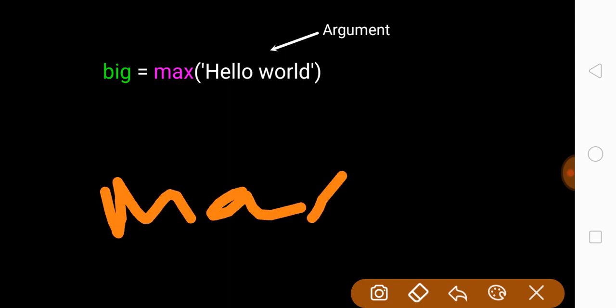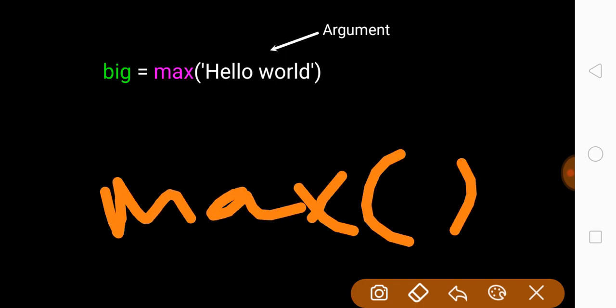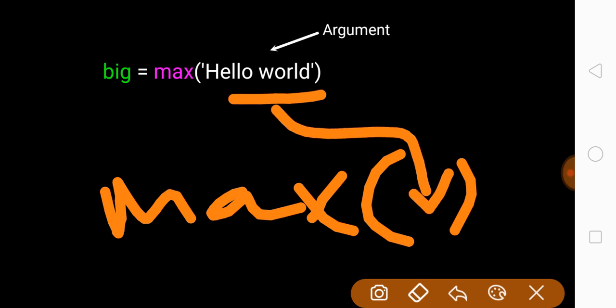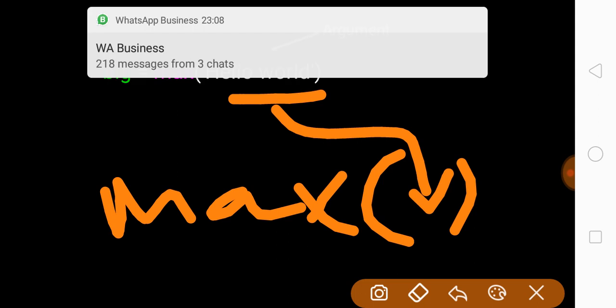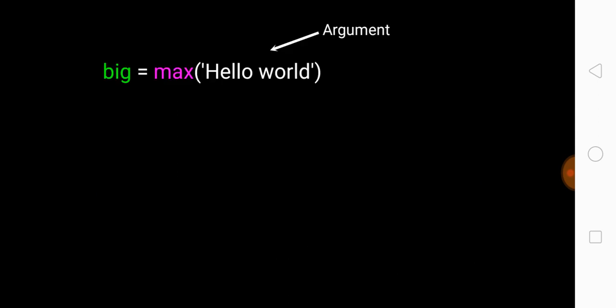So this is the max function we have called, but within the brackets I have used the word hello world. This is a string. It means that in order to call the function max, we must use a string within the brackets as an argument. Whenever the function max has been defined to take an argument, without the argument this function will not run. Getting my point?